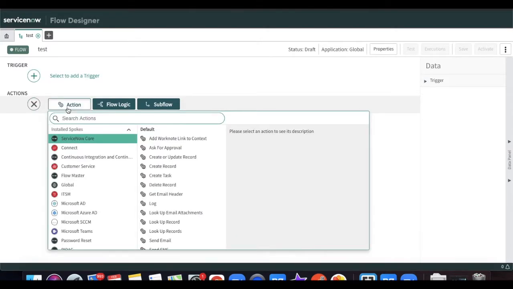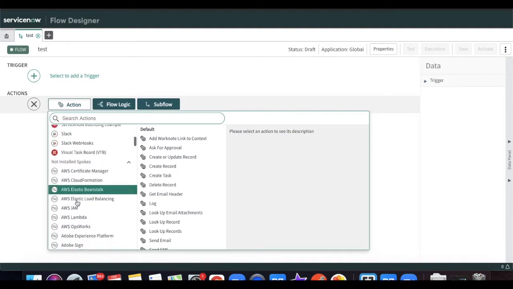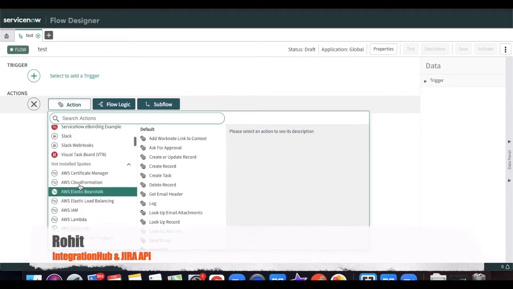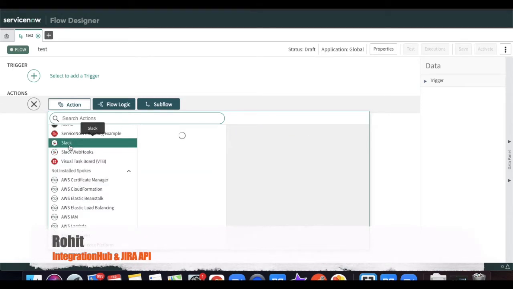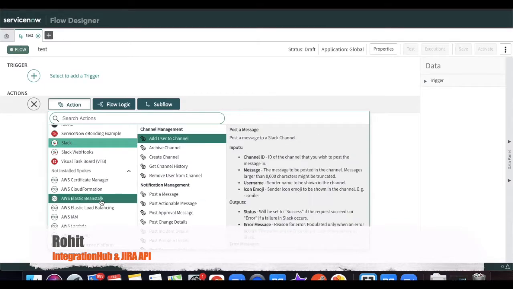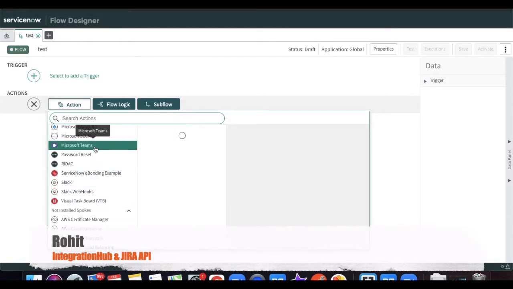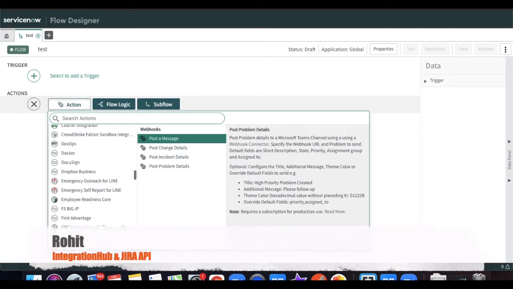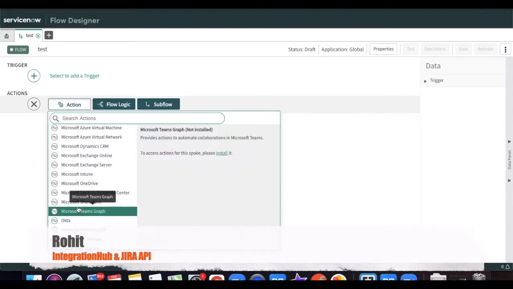If I click on actions, you can see there are many plugins which can be installed and played around with. I have by default installed Slack and webhooks. I can just create a message, post a message. I can go to Microsoft Teams and play around with all this. There are many spokes available. You can acquire any of these plugins, but make sure those are chargeable. Before you install, go through the documentation and talk to your service manager.